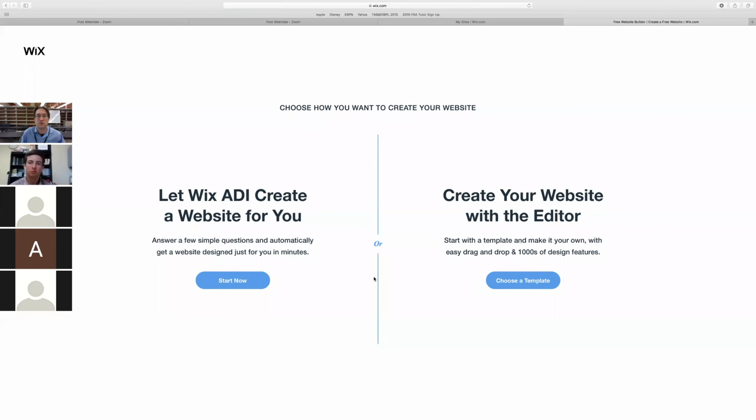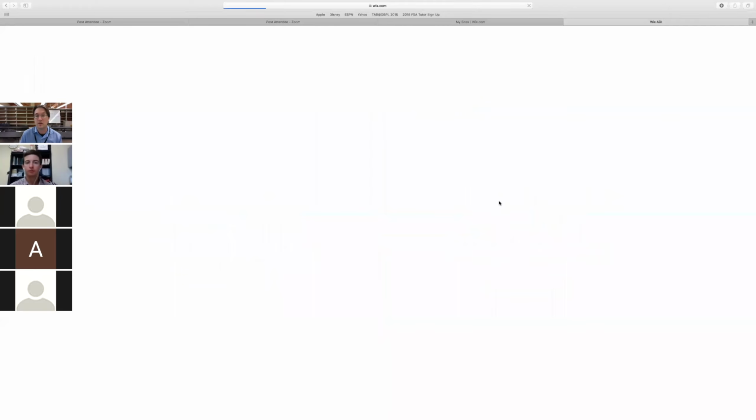And here is where they give the option to either create your website with the editor using a template, or let the Wix ADI try to create the website for you. And all you have to do here for the ADI is to click Start Now and answer a few questions.